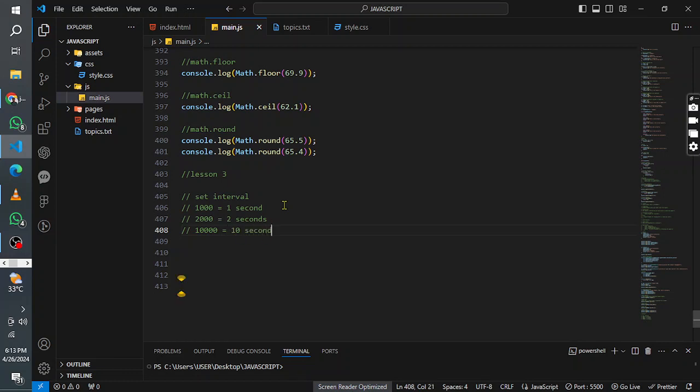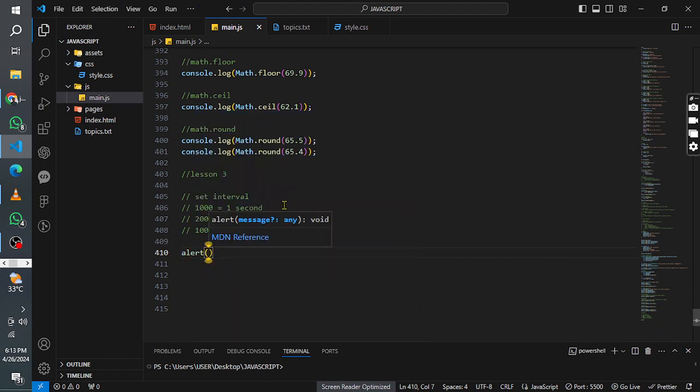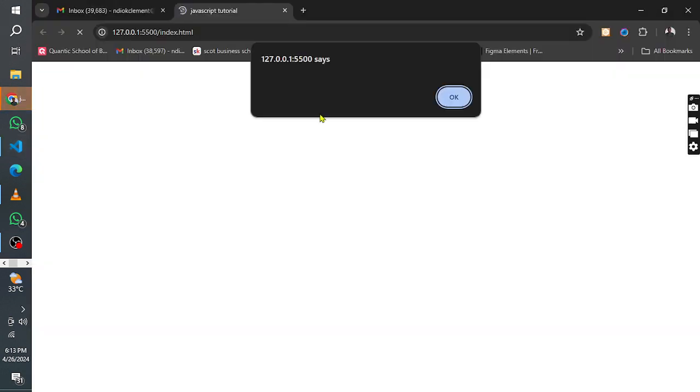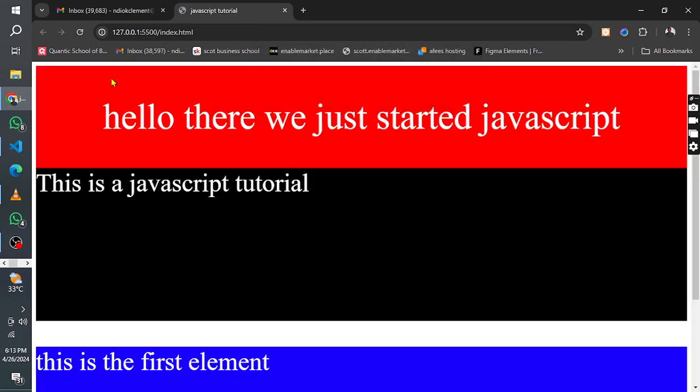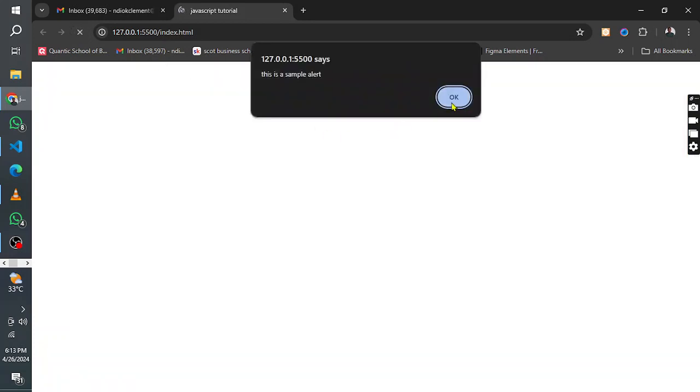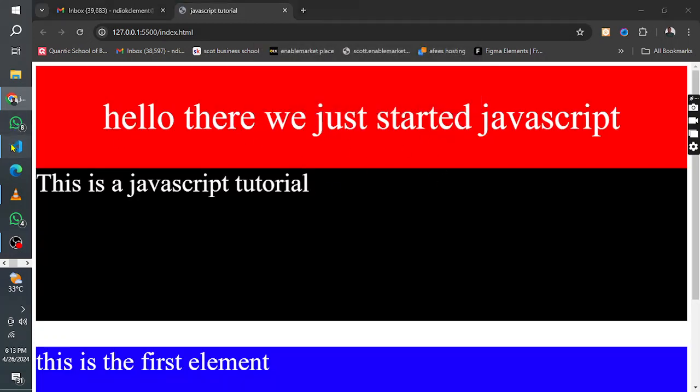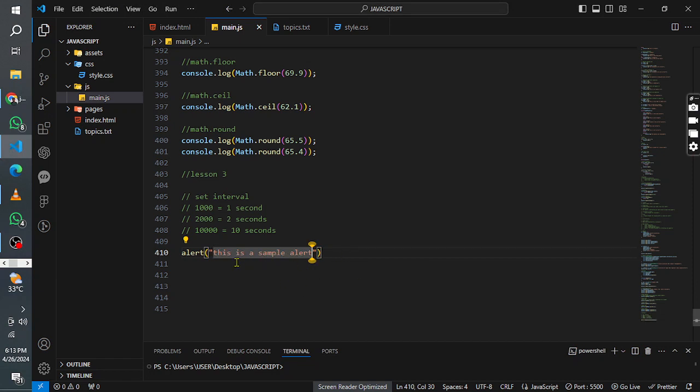Now, I taught you guys how to add an alert. Let me use an alert for this illustration. I can say this is a sample alert. So I go back, I refresh, and you can see the sample alert. Now if you notice, the alert comes on only once. Even if I refresh the page, the alert comes on only once. So with set interval, we can set an interval for the alert to come after a certain amount of time.